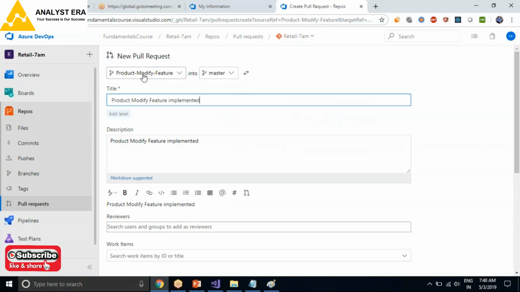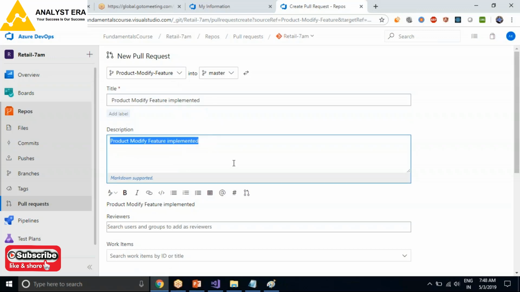What am I saying? Profile product modifier feature into master. Please merge the changes into master. This is how your pull request will look, and you will give all the explanation of what you did, because the technical lead and architect needs to know what you did.